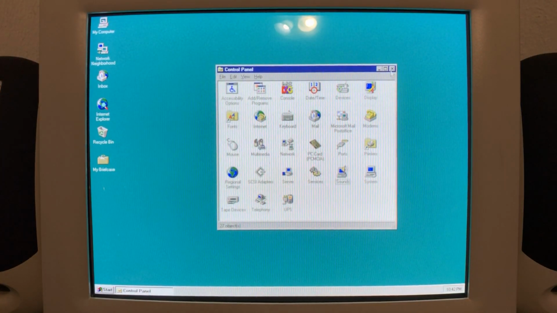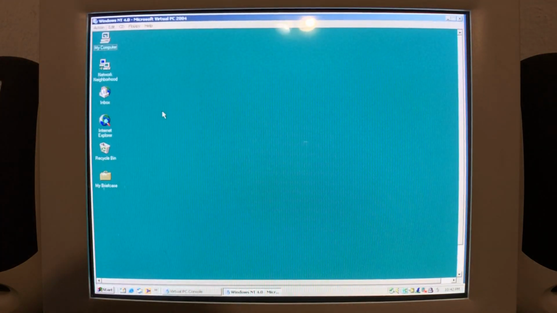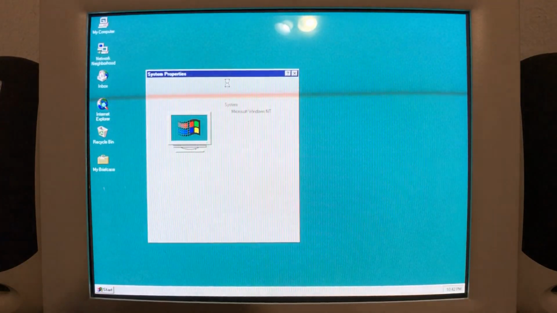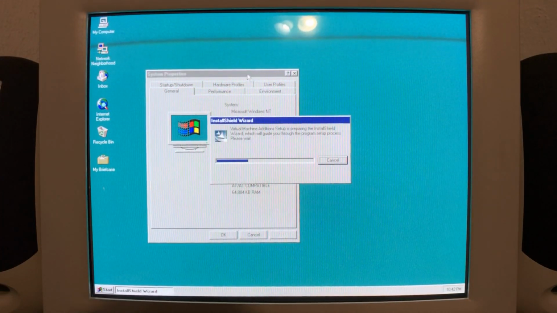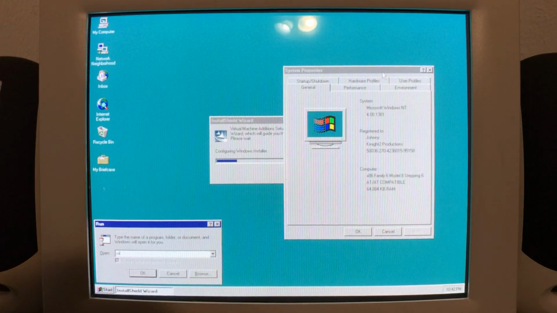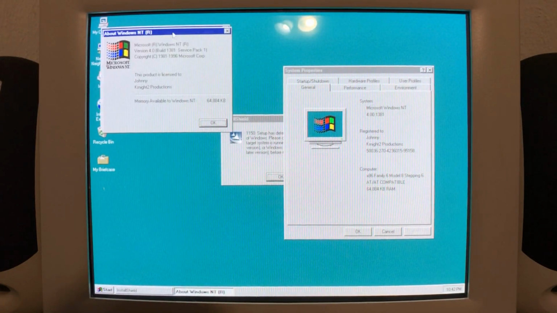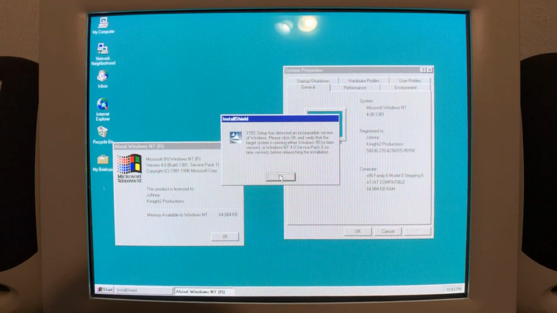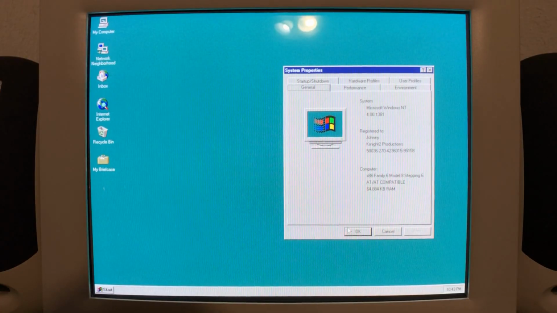But I think with all this, we need to get the VM editions first. We need to install that, and this is Service Pack 1 of Windows NT Workstation 4. It doesn't actually show on there, but is it WinVer? Yeah, Service Pack 1, it shows on there, but not in this window. Setup detected an incompatible version of Windows, so we need to be installing Service Pack 6 for that.